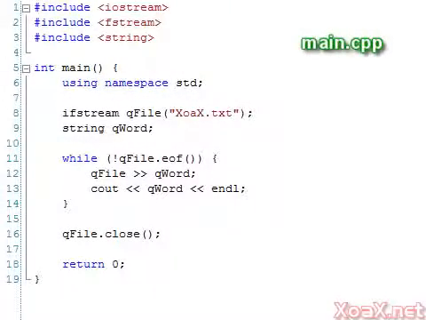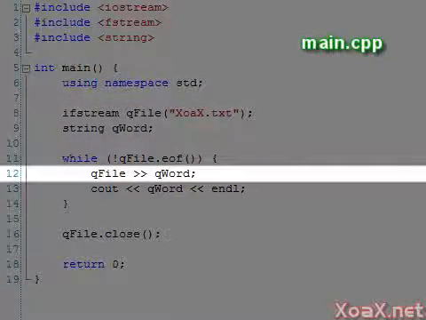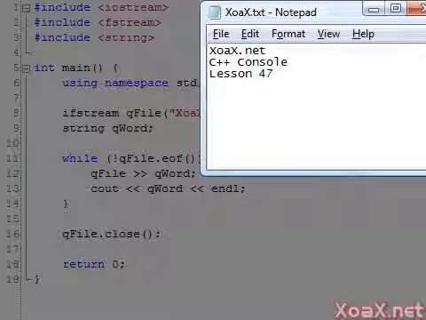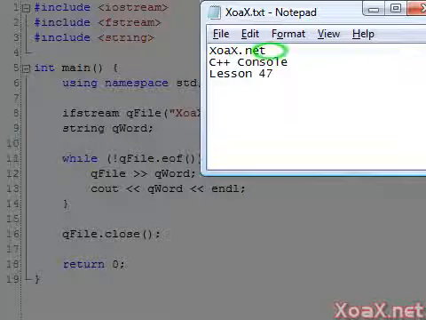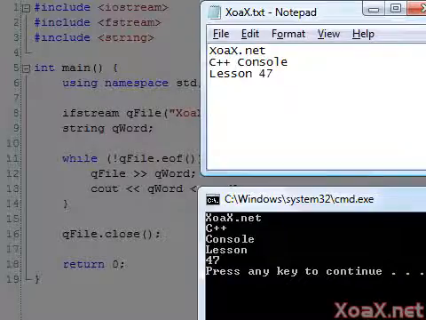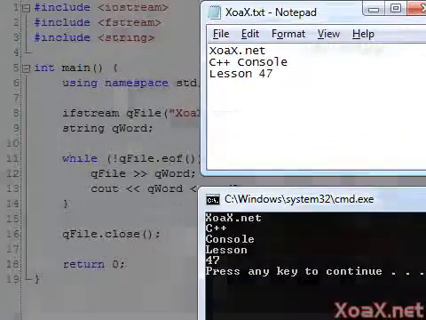Instead of reading in entire lines, we can read in one string at a time. To do this, we change the call to getline to a call to the extraction operator. We should mention that the characters of a string are read until we reach a whitespace character like a space, tab, or endline. So if we execute the program now, we see the lines broken into individual strings.